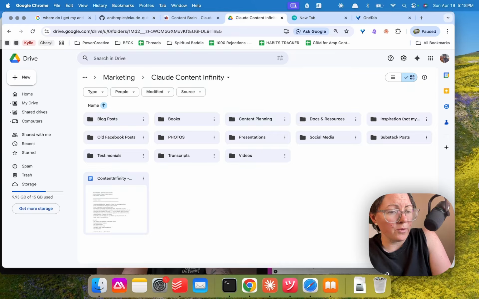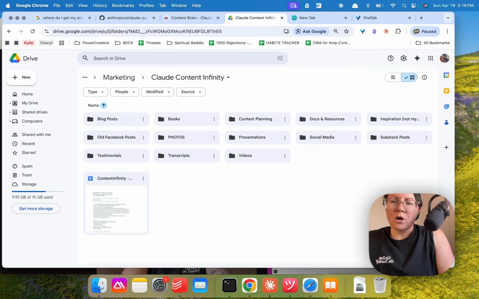Just like you would in your own brain, by the way, when you're writing a blog post and you're like, I really like that concept from that book. I'm going to reference it. It's exactly the same thing. So, okay, that is how the content brain works inside of Google Drive.